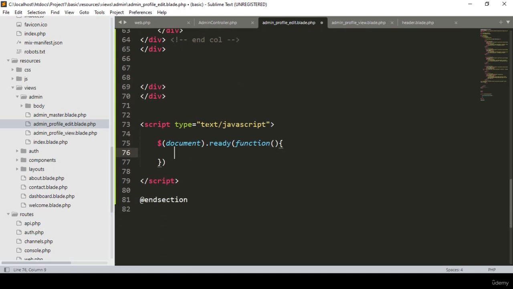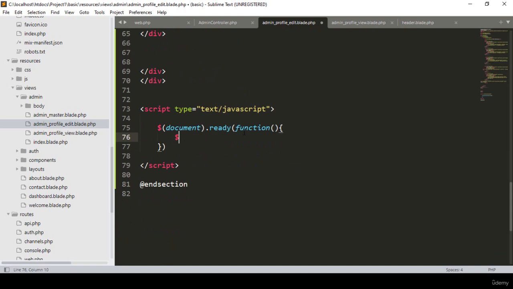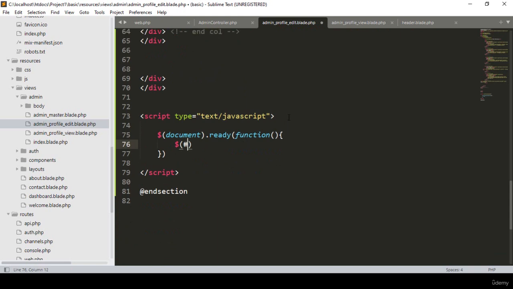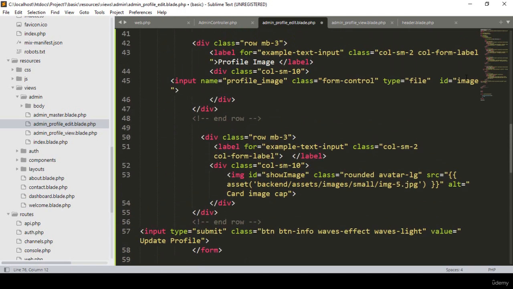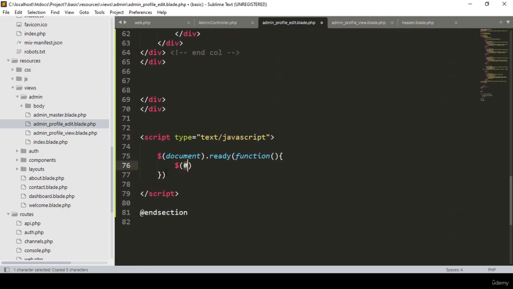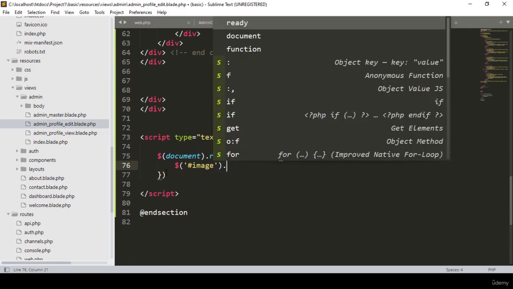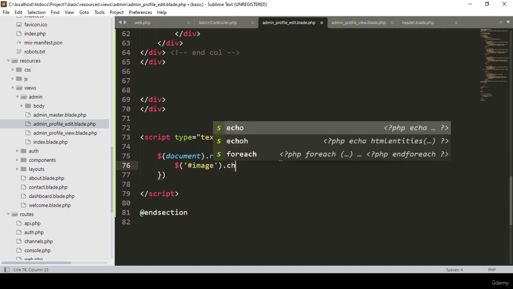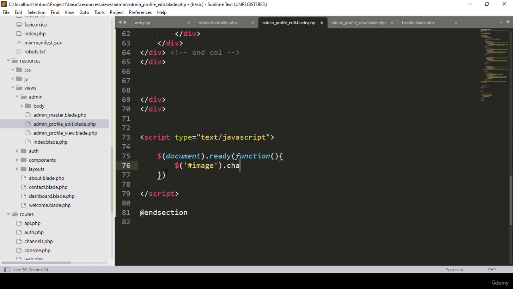Great. So into this function area, first of all I want to get from where exactly you upload the data. I have already put an ID, right? I have already put that ID as image. So from here I will upload this data. So that will be with single quotes, our ID name as image. So into this ID name, when you upload any data, then that will change, right? So that will be the change method, change.